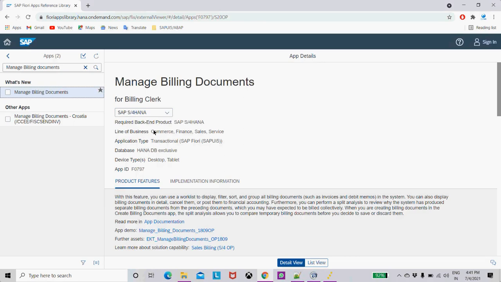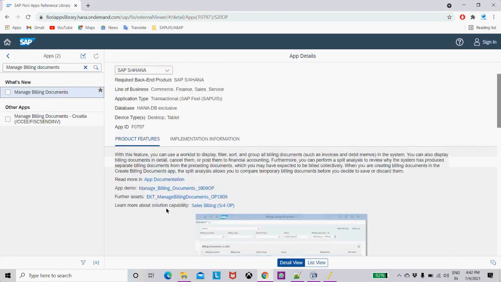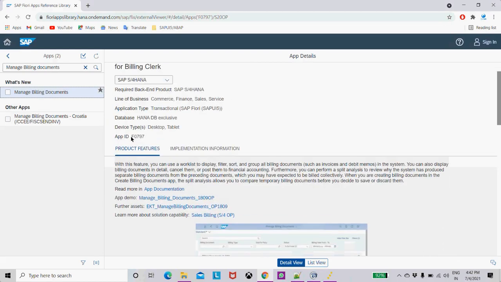Now, which stream or module does this app belong to? It's from the commerce, finance, or sales or service module. The application type is transactional, meaning you can perform transactions. What type of database is the app using? It's HANA DB exclusive. On what type of platform will the app run? It will run on different devices like desktop and tablet. Make sure that this app ID is very important.